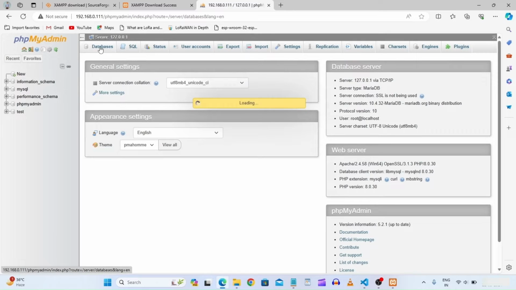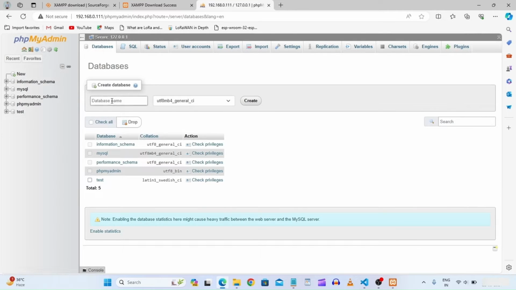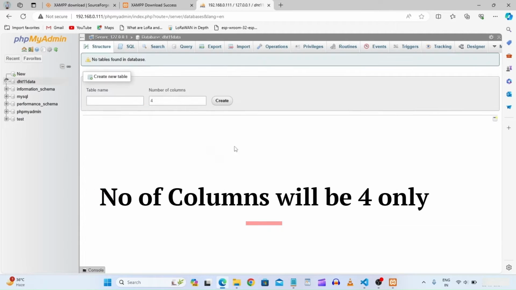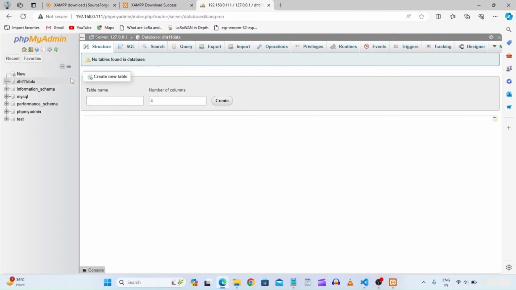Now I'll click on database, and here I'll give it a name like DHT11 data. I'll give this name and create. So the database is created, DHT11 data. Now here we will give the table the name DHT11 table, and we'll create.